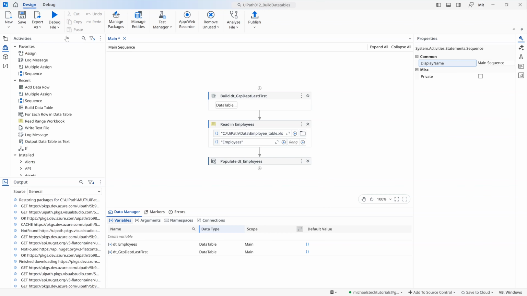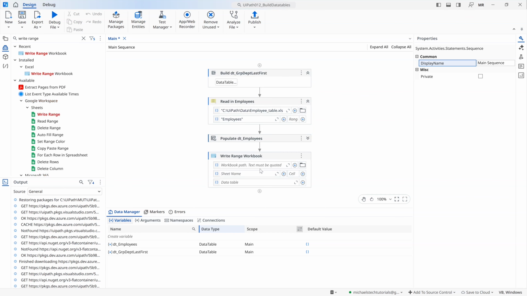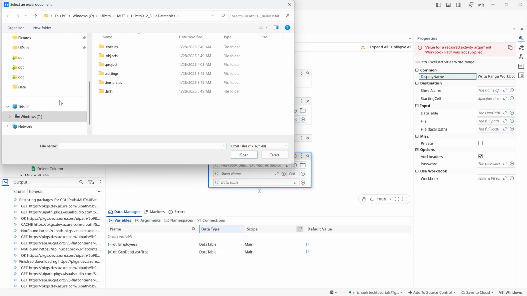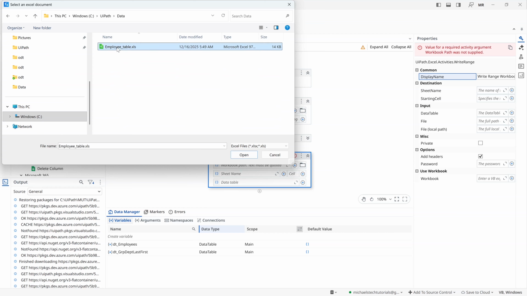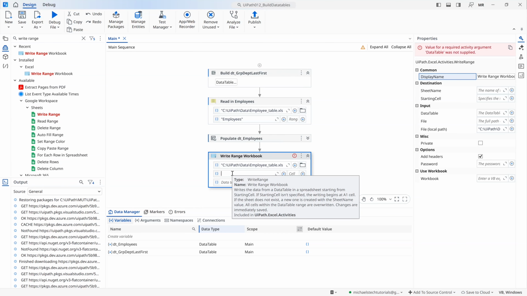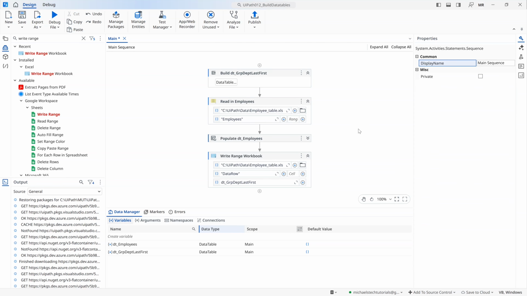So I will use a write range workbook. Let's just add it here at the bottom. We already have our Excel file created. It's in the C drive, UiPath, data. The datasheet name, will make this data row. And then the data table will be the DT group last first. I'll run this and we'll see what it looks like.